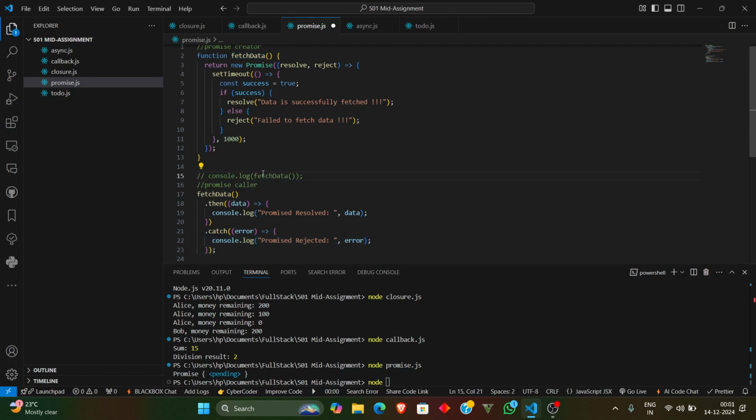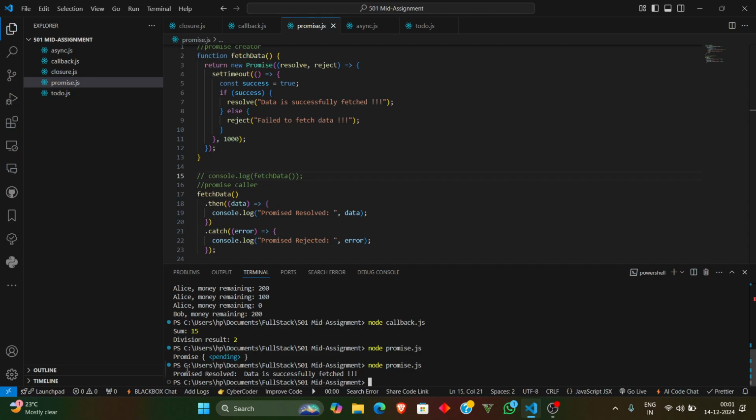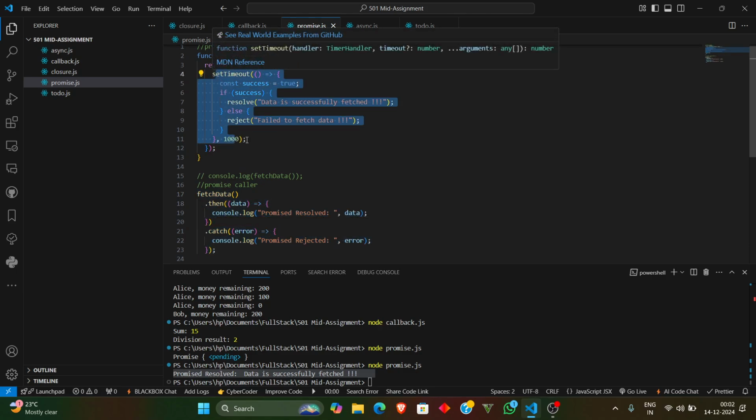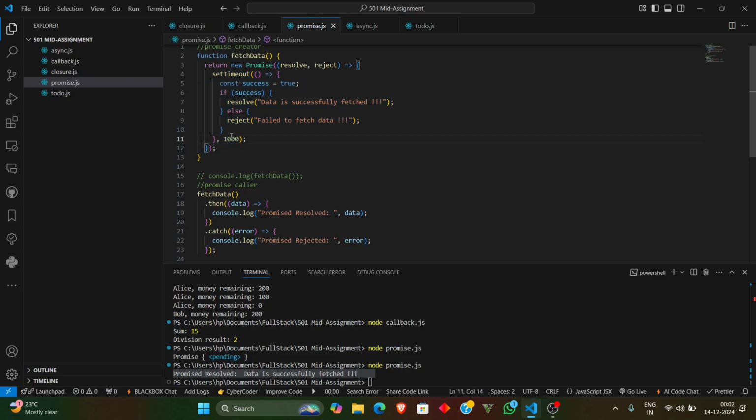I'll comment out this one, save it, and call it promise. Now I'm getting promise resolved. What is happening is, when I say fetch dot then, this behaves as an asynchronous function, but the then block stops the execution of the next steps and waits until this timeout function is completed, whatever time we have assigned, and then gets the data. It might be the data or it might be an error.